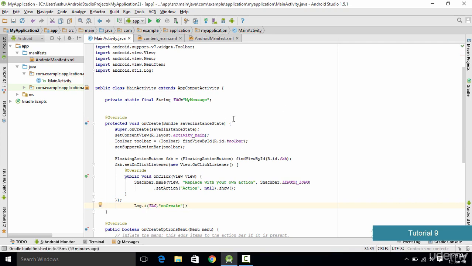So what we are trying to achieve is that we want to print out the log information in each and every activity state so that we could understand in which state the current activity is present. In the next tutorial we are going to add some other states such as onResume, onPause and onStop.